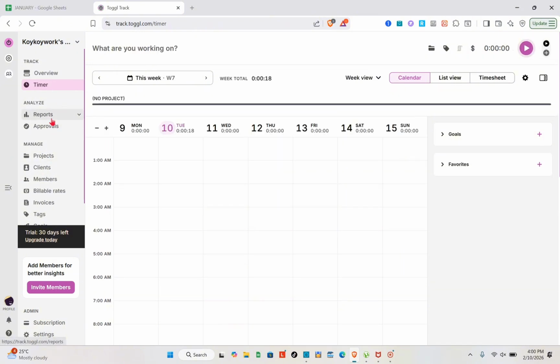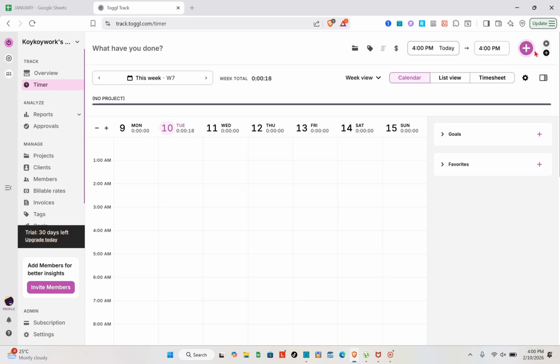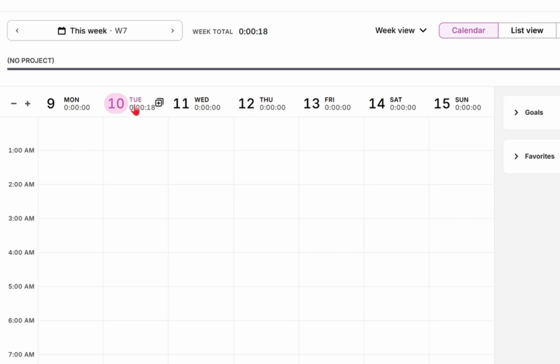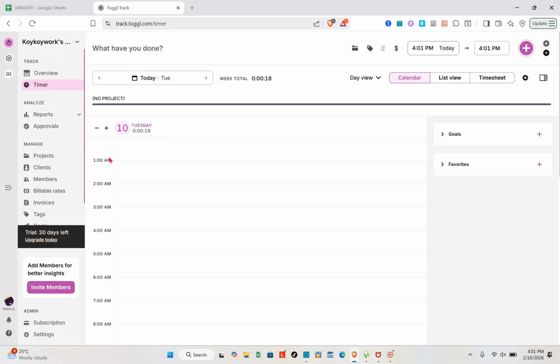For example, this week, we don't have any project for today. So all we have to do here is tap on this one if you want to make this manual mode. But if you want to change the manual mode to automatic, then you just have to tap on that option. Right here, for example, for today, you just have to simply tap on this one. You can copy the events and the entries right here.